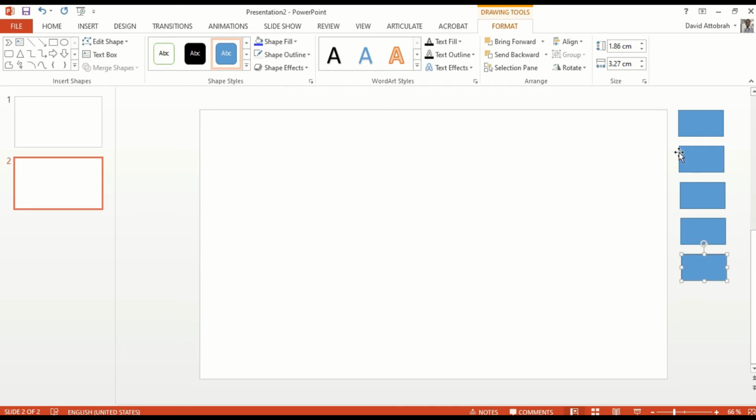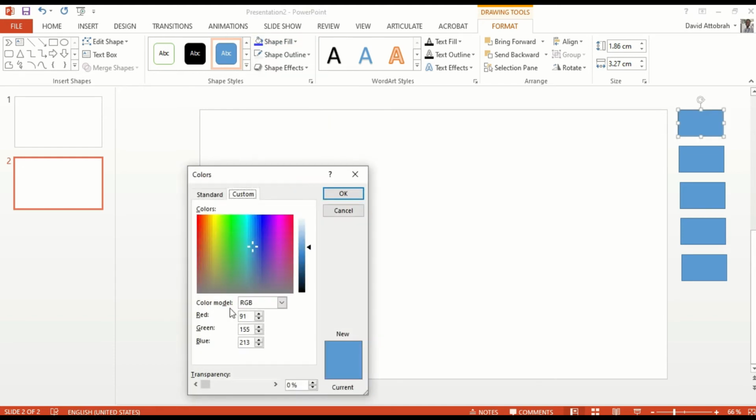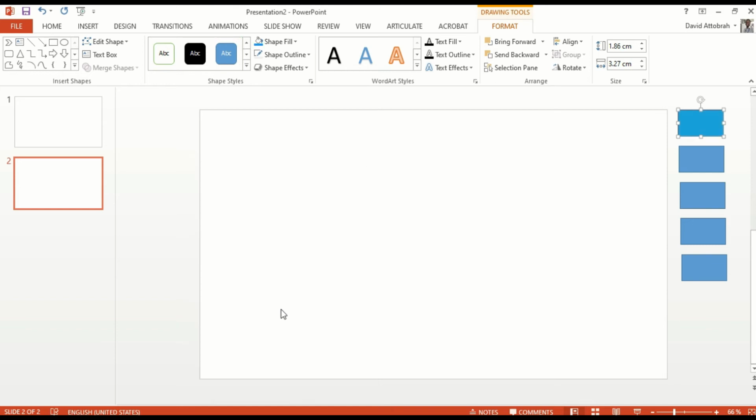So my first color, I'm going to use the RGB code. To do that, click on the first shape, go to Shape Fill, and click on More Colors. The code for that color is 22, 159, then 219. This is the first color that I will be using. Let's do the same for all the colors.